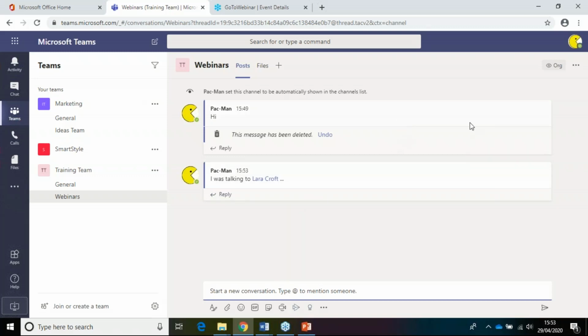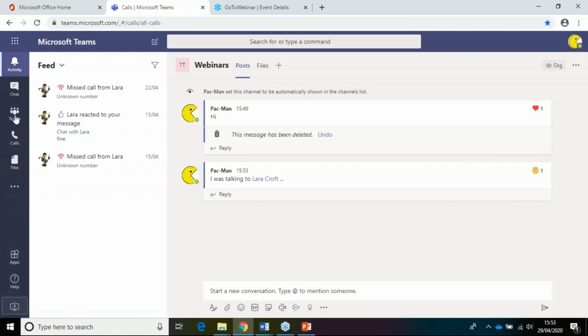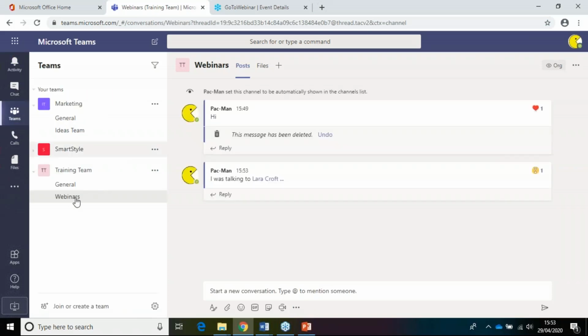You can always go and add reactions to existing messages just by simply hovering over them and selecting the emoji that you want to respond with. And if the person has set up their notifications, they will get that in their activity if they don't happen to be looking at the feeds. So those are chats with all the members of the teams that we've got set up here.